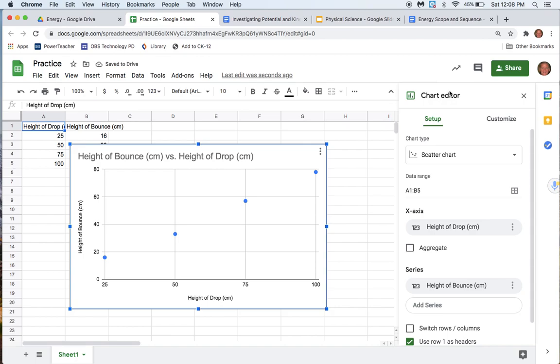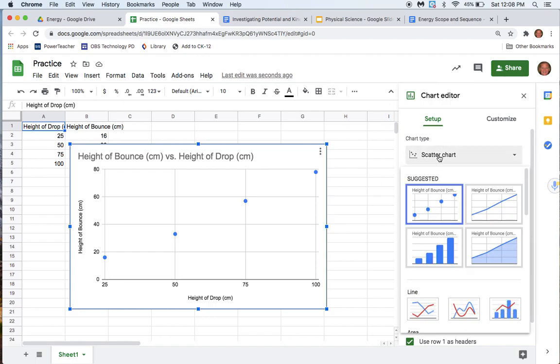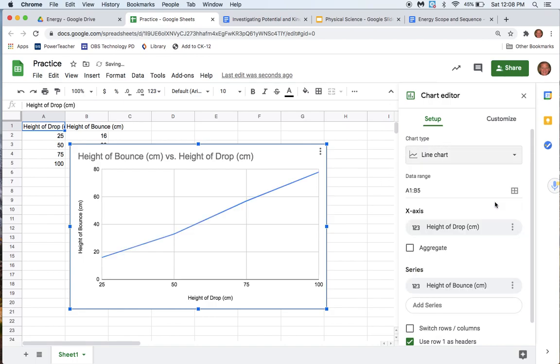Look, it's already pretty much done. Since I put height of drop first, it put height of drop on the x-axis, which is actually where I want it. And height of bounce is on the y-axis, which is where I want it. So that's all looking good, except it's not a line graph yet. This is supposed to be a line graph. So I'm going to just click on, there we go, line graph.